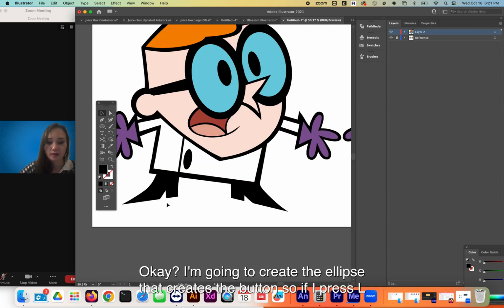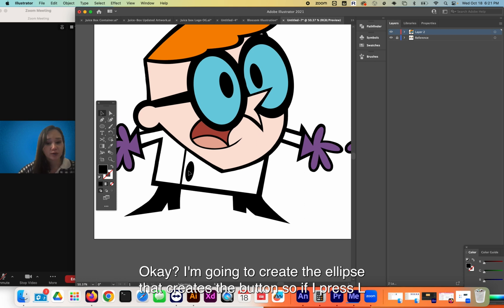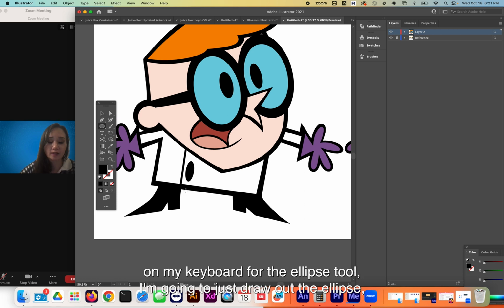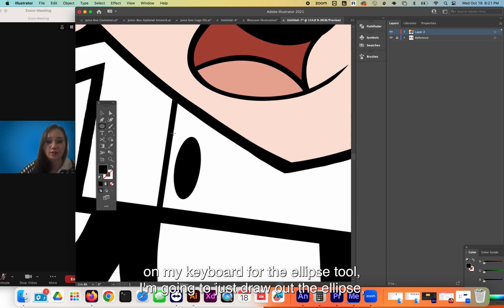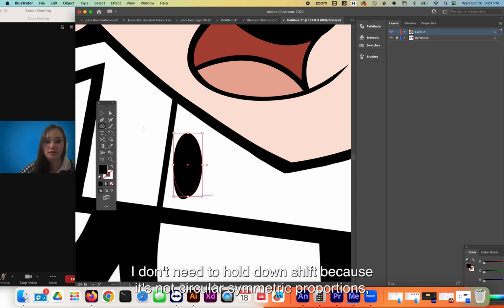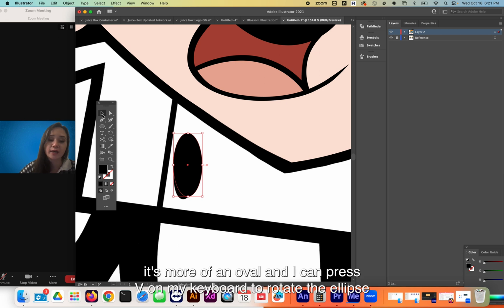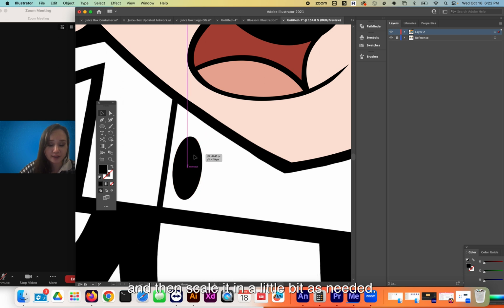Okay. I'm going to create the ellipse that creates the button. So if I press L on my keyboard for the ellipse tool, I'm going to just draw out the ellipse. I don't need to hold down Shift because it's not circular symmetric proportions, it's more of an oval. And I can press V on my keyboard to rotate the ellipse and then scale it in a little bit as needed.